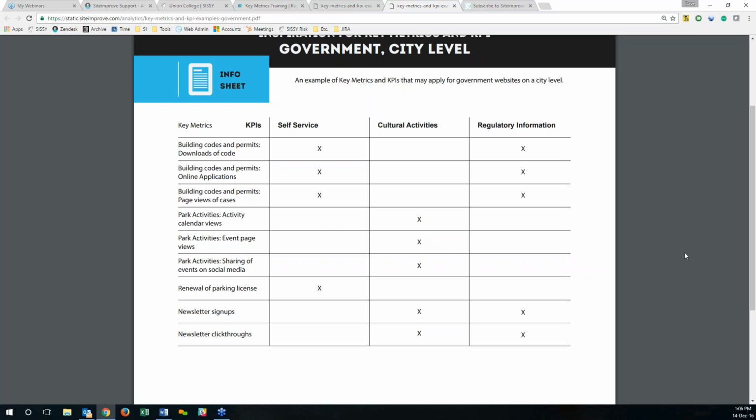You want to get people that information right out there, whether it's, as we're seeing here, building codes and permits, downloading the code itself for online applications, all that kind of stuff. Renewal of parking license, we can see, is another one that we've got attached to self-service here. But also cultural activities and regulatory information are some other ones. And as we can see here, your key metrics don't have to apply to only one. The three that we have referring to building codes and permits are for both self-service and regulatory information, so they can definitely cross over, if it makes sense that they would both roll up into those. So definitely, don't think they are exclusive to each other.